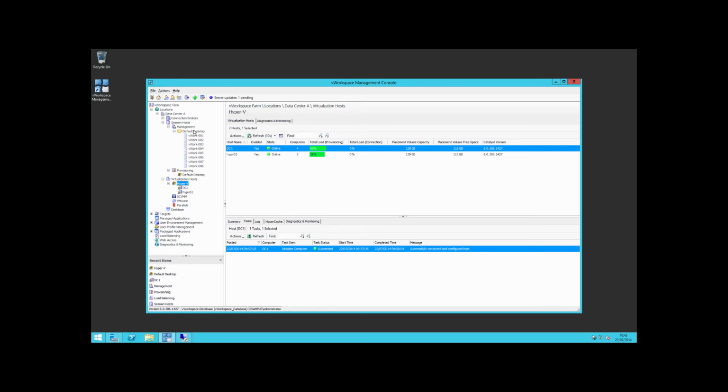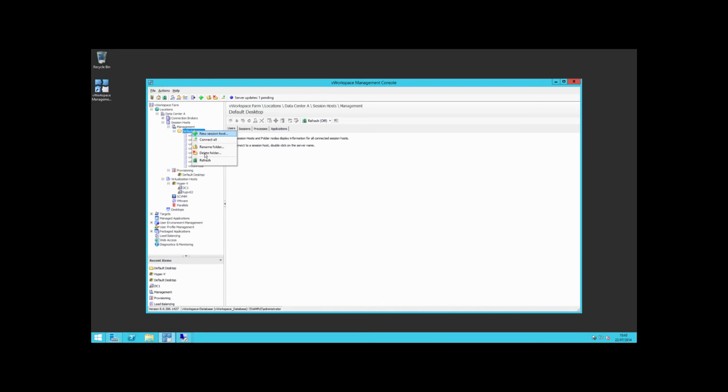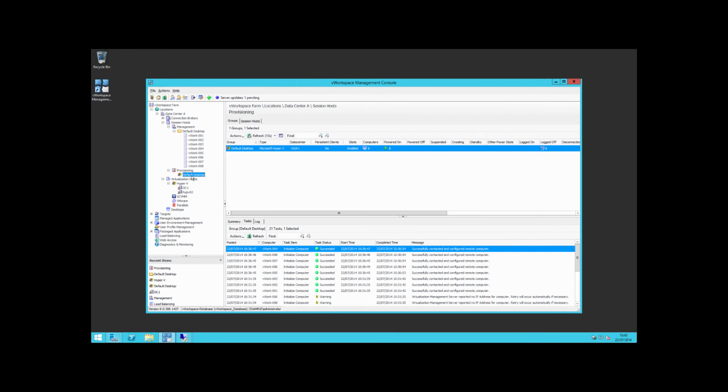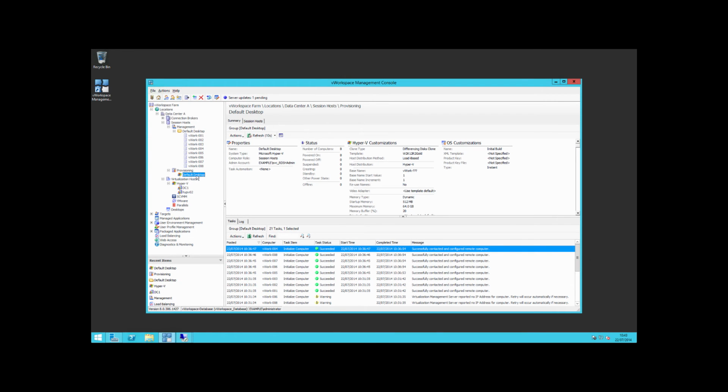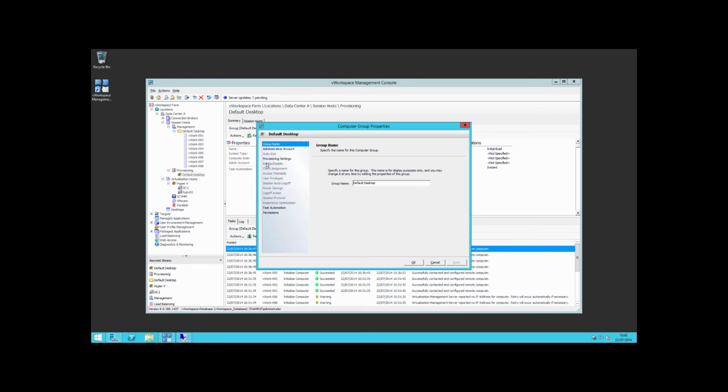It creates a folder for you. The folder itself is of no other use other than for you to group your machines together, whereas the provisioning group is important because it will say that's the type of image. Generally it will say that's the type of image that will be assigned to those virtual machines.